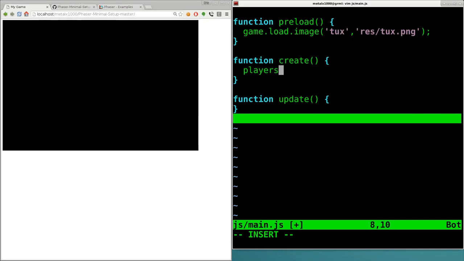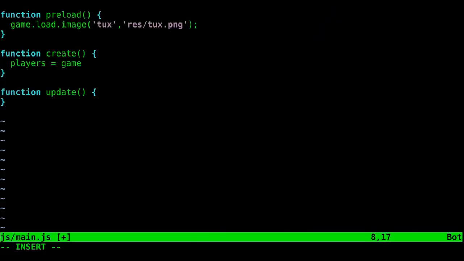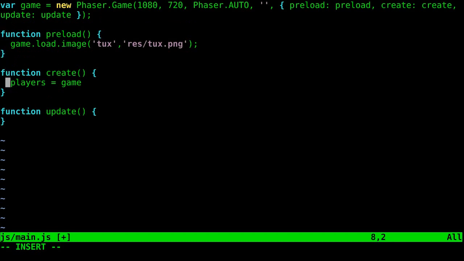So I'm going to call this players, and it's going to be my group. We're going to say game. Again, let me make this full screen here. We have our game object that we created at the top. So we're going to create a group from that object, and we're going to add the group. This says we're creating a new group, and what are we calling this group? We're calling it players. So this way we can now start creating our player.